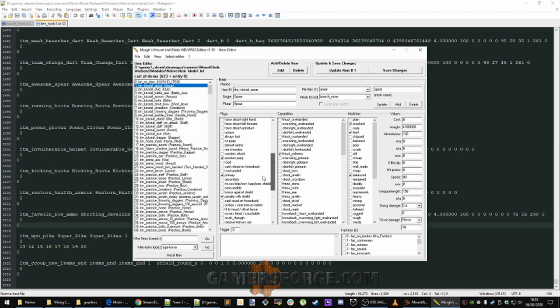So as you can see, they are not flagged as merchandise, and I don't believe they have any faction. Yeah, they're not tagged to any faction either. So these are good bases of items to use if you want to set up your own super items, and you can edit them however you want.